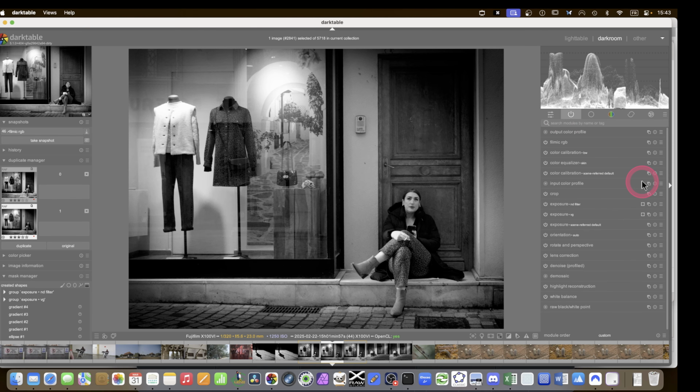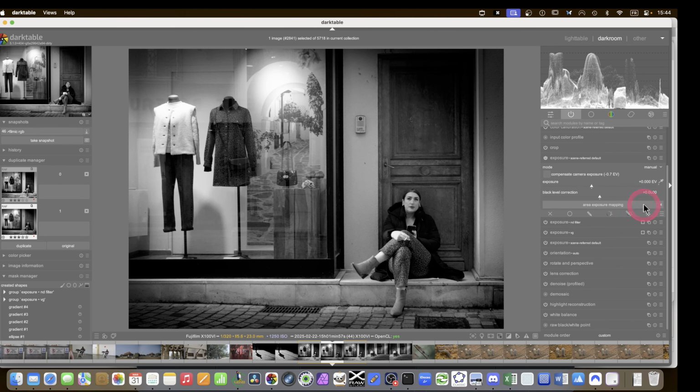Right. Well, that's modeled a little bit better. Now I think I want to get some local contrast on the coat there. Now I'm going to make a new exposure module. I'm going to rename this, I'll call this leopard print.